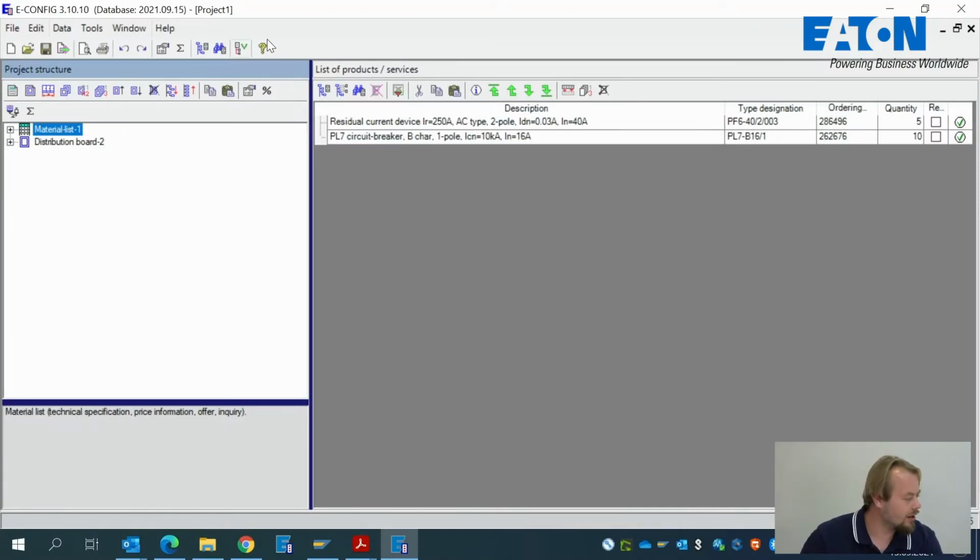And in the last mode, where there is this green check mark, it means that the configurator mode is on. It checks relations between the basic device and its accessories, and it won't allow you to enter any accessories which are not compatible with the basic device.